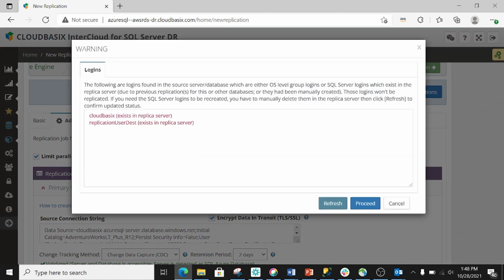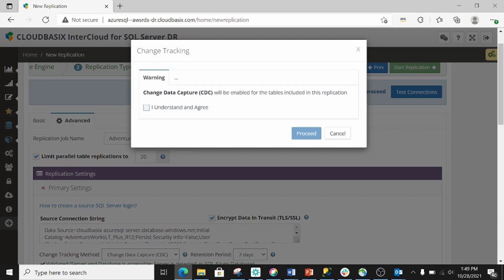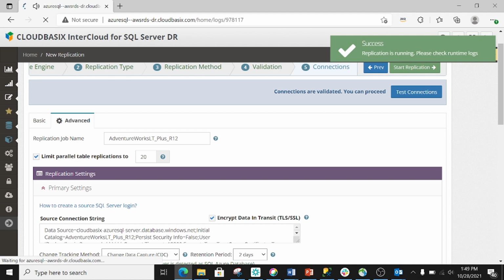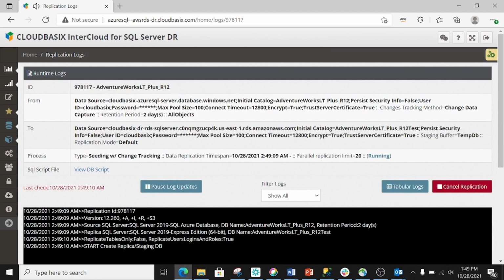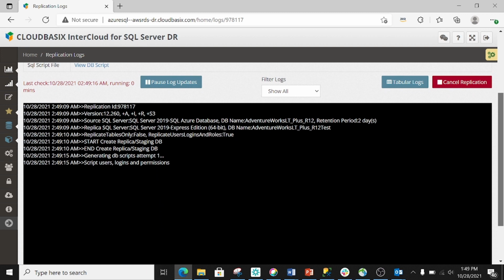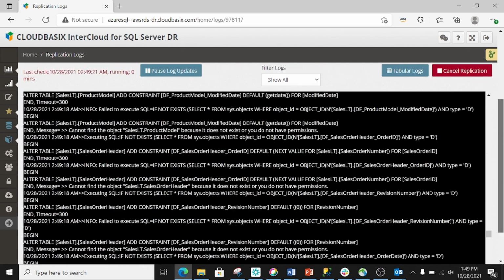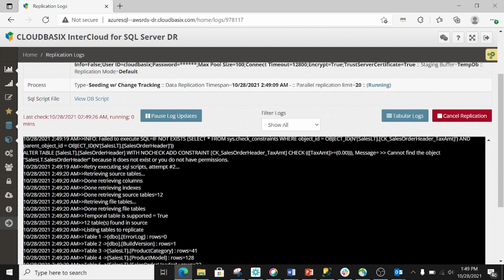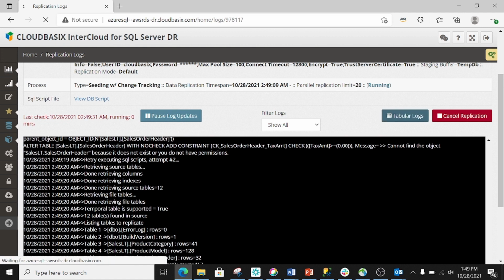It says this login already exists, so I just click on proceed. It will ask that I'm going to enable change data capture as I understand and agree. Click on OK. So replication is running. This shows the status is running currently. It's going to create the scripts, create the tables on the destination end, and then start replicating the data. For a better visualization, we can click on tabular logs.